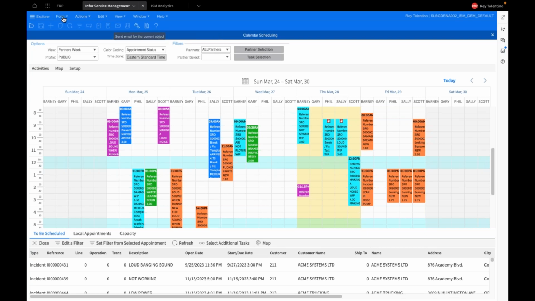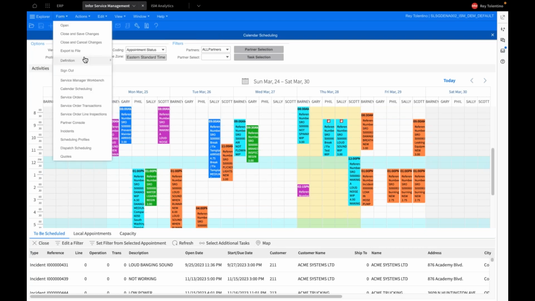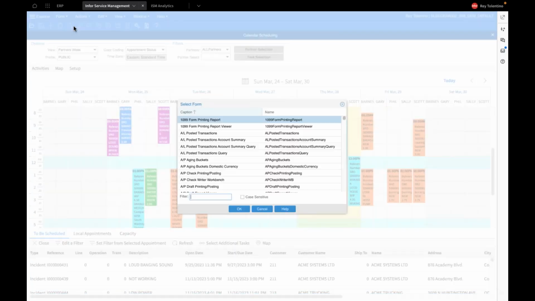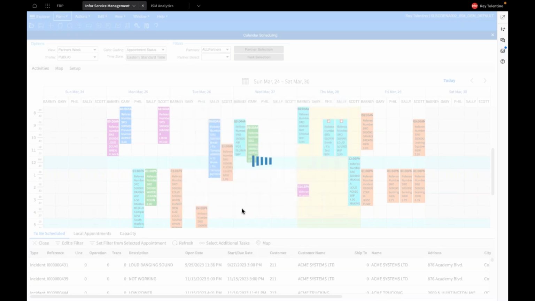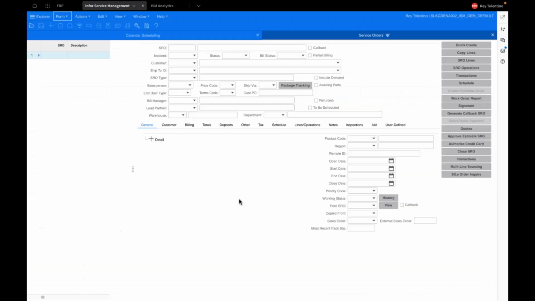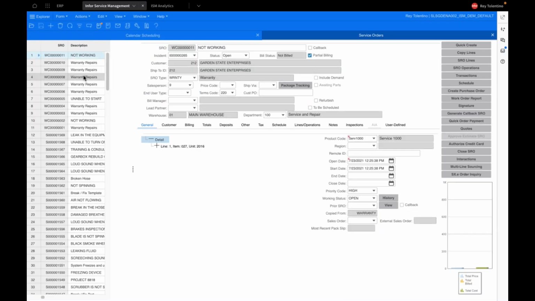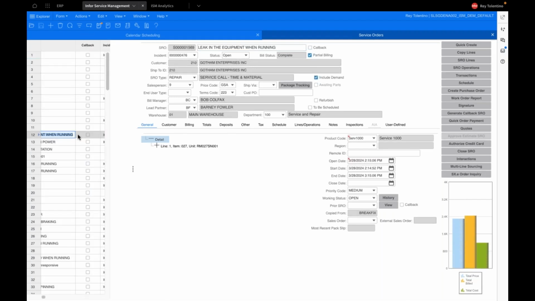So if I go into the service order program now, and open up the service order screen, this will now allow me to go back and review the work order that I just was working on, be able to review the transactions there. So I can just go ahead and take a look at that work order. So that was the leak in the equipment problem that we had.